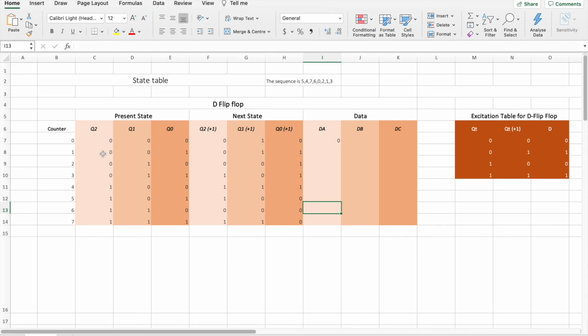In the second example, the present state is 0 and the next state is 0. We've just done it, so the output will be, you guessed it, 0. This one is a bit different because the present state is 0 and the next state is 1. So when we're using the excitation table, we're going to see that the output would be 1.